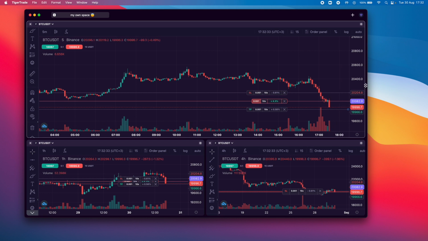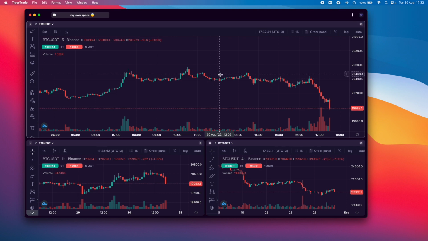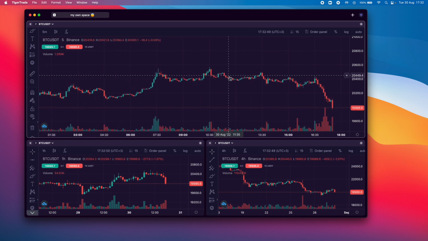So let's see what's going to happen. Okay, it reached the stop loss, the order was cancelled, and my position was closed because of take profit. This is what we have so far. More details, of course, you can find when you will be using it, but these are the main scenarios that we are supporting.